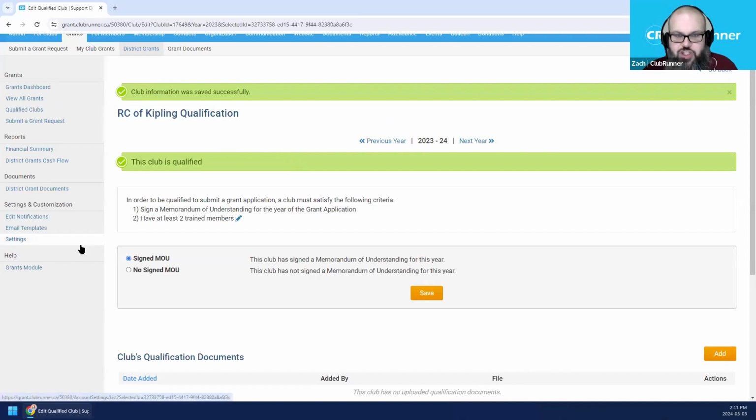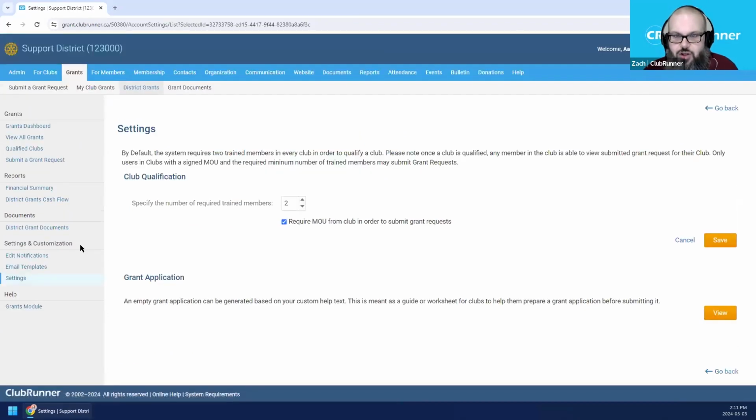Now, if we wanted to change these settings for qualification, we can use, under settings and customization, the settings link. And here you will see that we have some options. We could increase the number of trained members. We could say that it needs 4 or 5 or 10 or 100, however many you want, all the way down to 0.